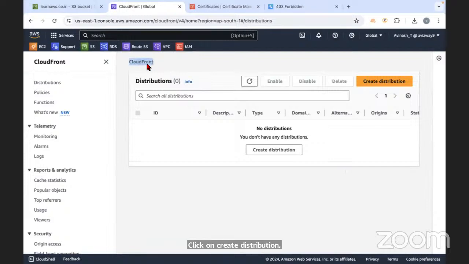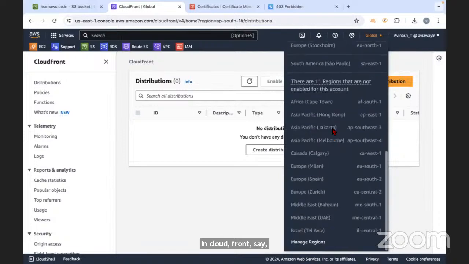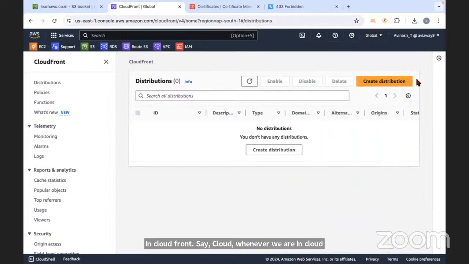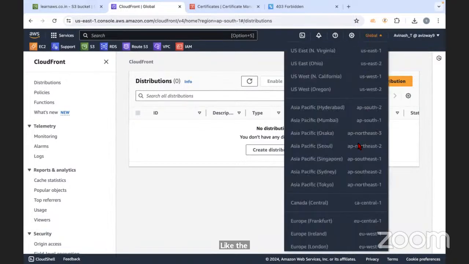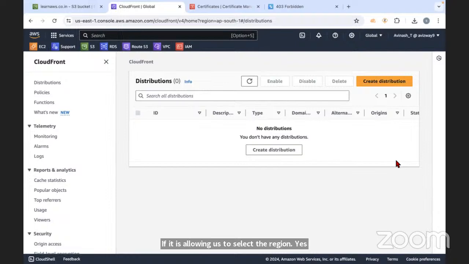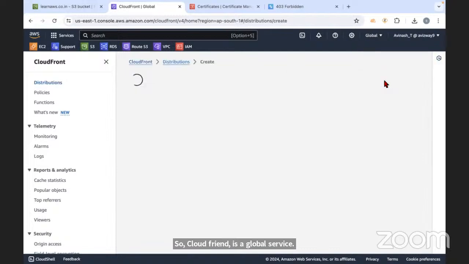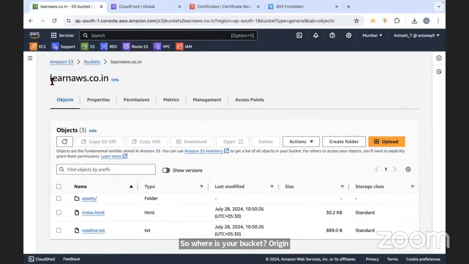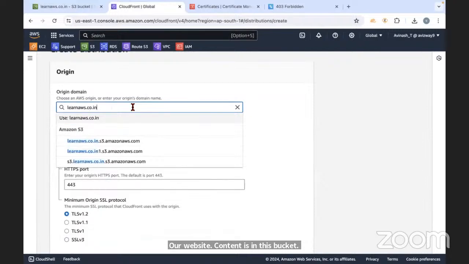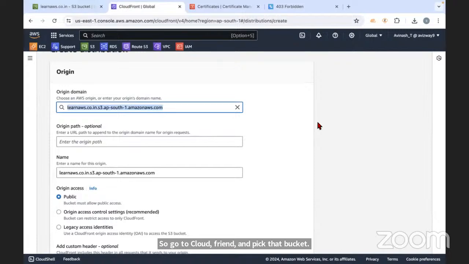See, whenever we are on the CloudFront screen, it's not allowing us to select any other regions. So obviously the certificate and everything should be in Northern Virginia. That is the reason. If it were allowing us to select the region, yes, you could create ACM also in that region. So CloudFront is a global service. Click on create distribution. So where is your bucket? Origin is nothing but our bucket, where our web content is. Our website content is in this bucket. So go to CloudFront and pick that bucket. Okay, learnaws.co.in is the bucket I selected here.